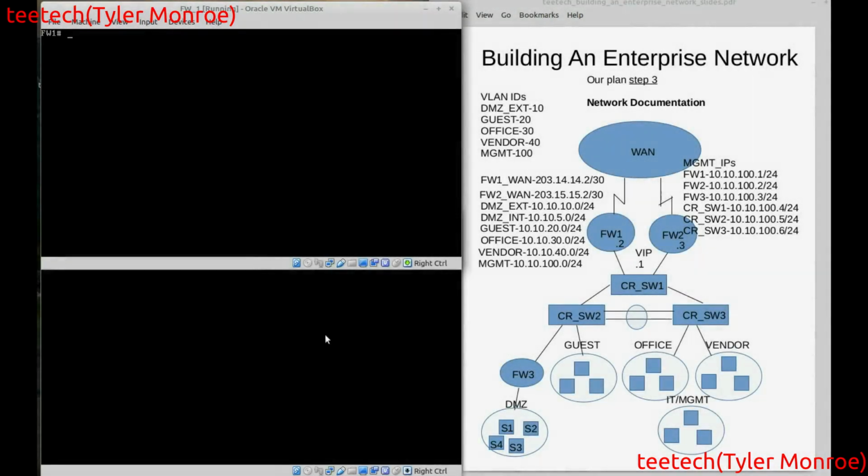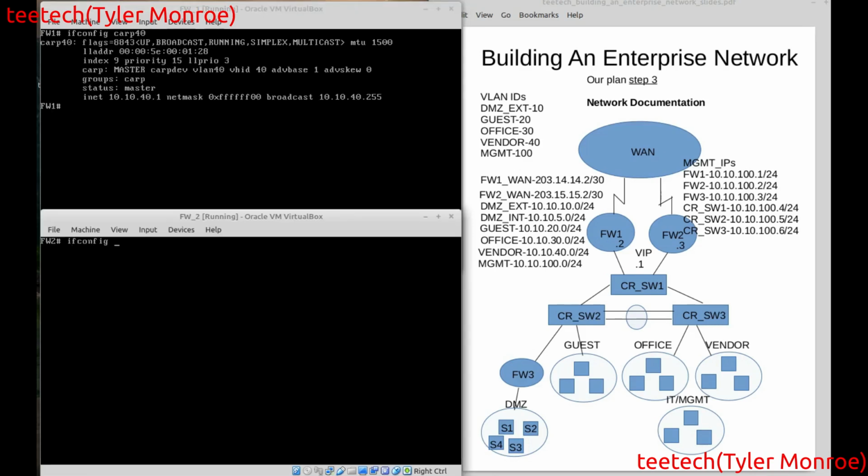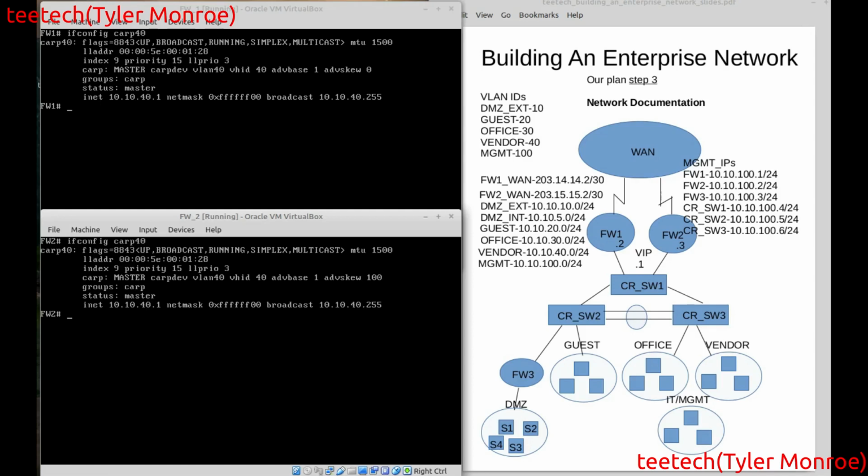Alright, welcome back. So in this part, we're going through firewall 1, 2, and 3, and we're going to add the PF firewalling. So this allows us to restrict what networks can talk to the others. Now the first thing I just want to mention, if we do ifconfig carp40, and we go down to firewall 2 and do the same, you can imagine my surprise when I was testing things after filming that, and found out that they're both master, and I'm like, wonder why.